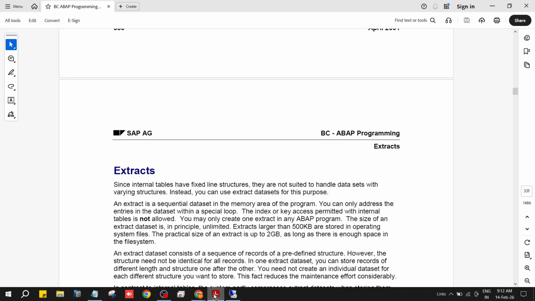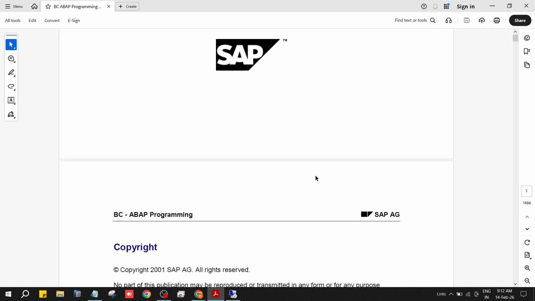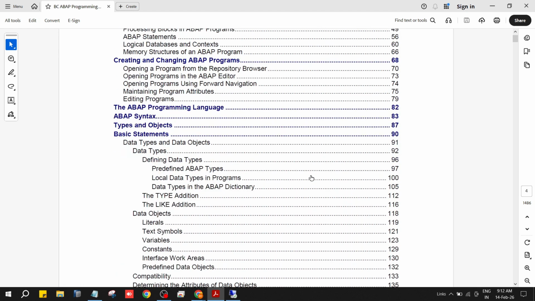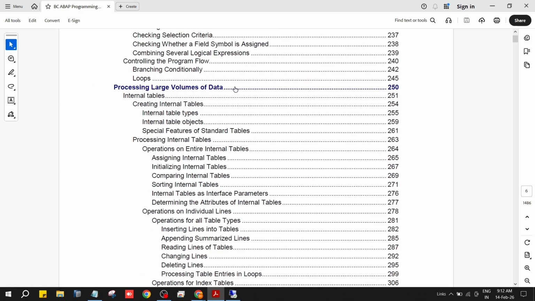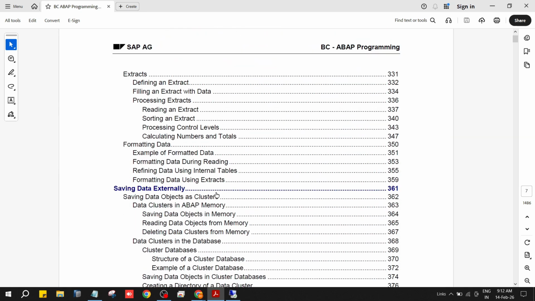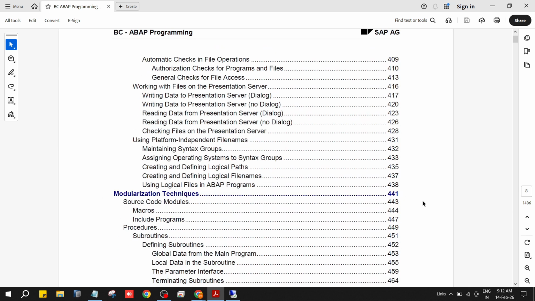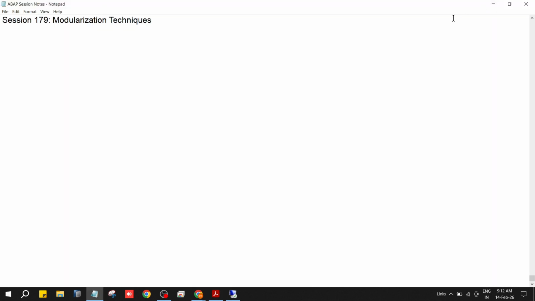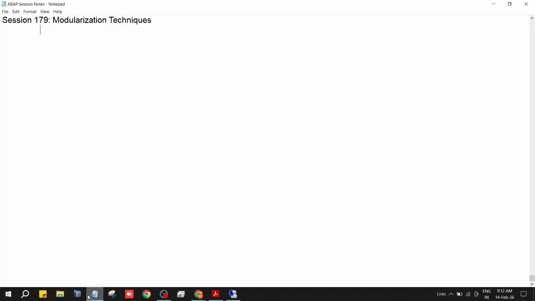I'm giving a small hint to you: go to the ABAP programming PDF. It is already with you guys, already in the Telegram, and you can download it. Processing large volumes of data is over. Extracts and saving data externally we will cover later. Modularization techniques is the topic name. We will also go through SAP examples on this module, but first we'll go to theory.